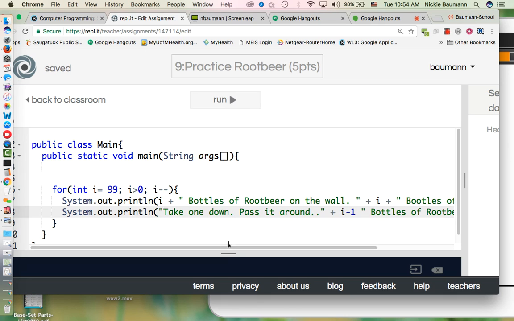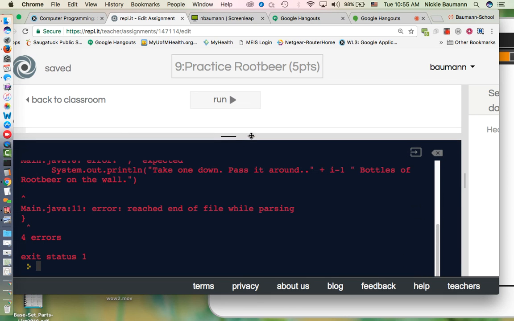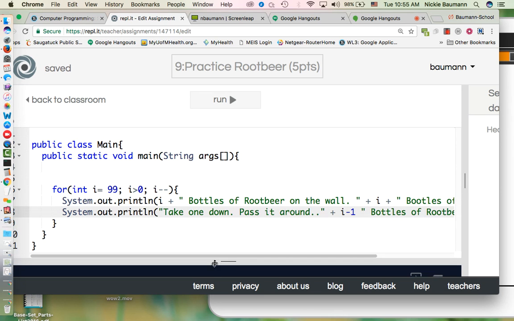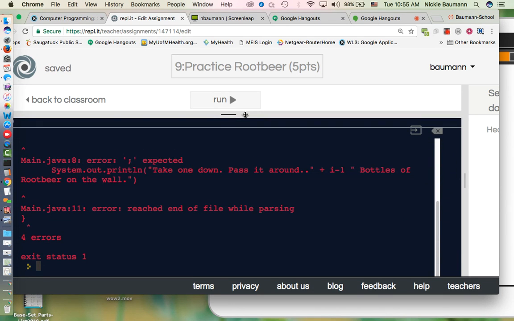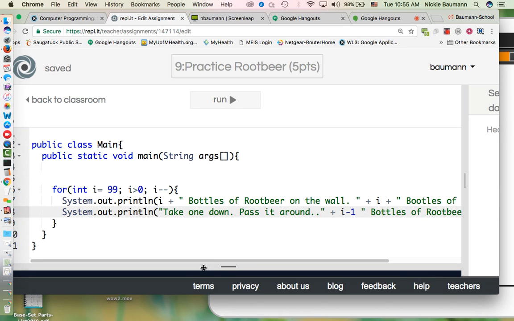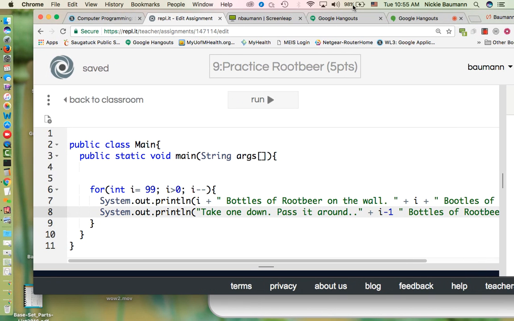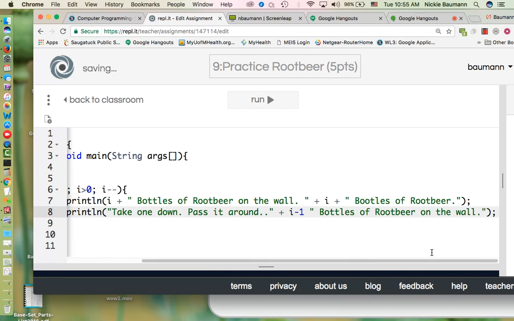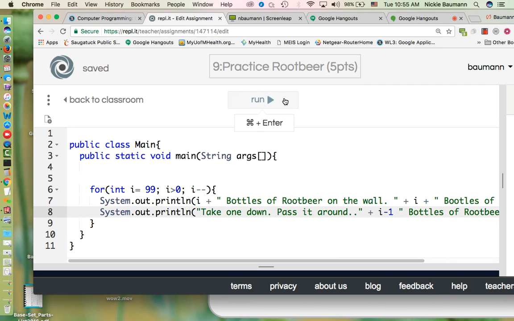So if I run this, oops, I got an error. Oh, I forgot a semicolon. So guys, if you ever get an error, which I'm sure you will, because I get them all the time, see where it says main Java 8 error? It will tell you in the general area where your error is. 8 is the line, and it told me something about a semicolon, and it's just because I forgot a semicolon, which happens easily.